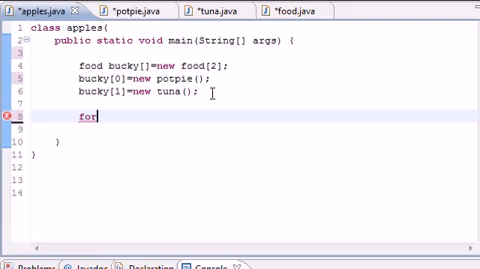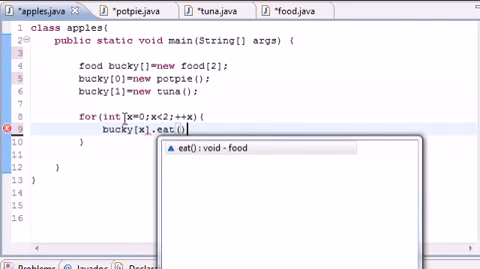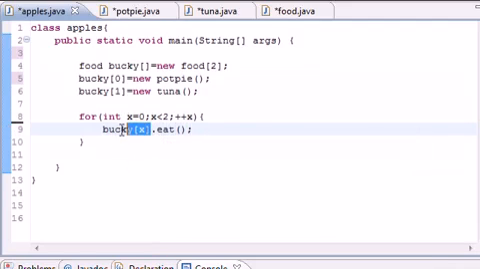You loop through this array, and in essence what it does is it calls each method of this class right here. So let's go ahead and type for int x equals 0, and just put something like x is less than 2. You can also put array length, but you know, you don't want to. And do ++x, and now what we can do is say something like this: Bucky x dot eat. And what this is going to do is loop through each one of these objects and call the eat method.